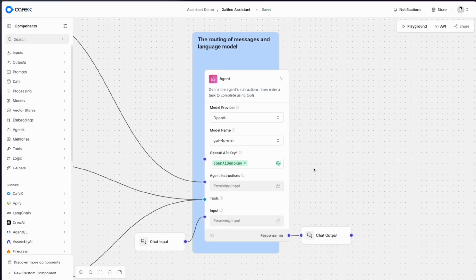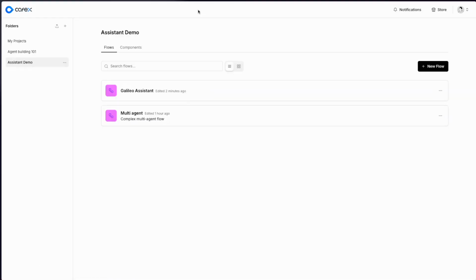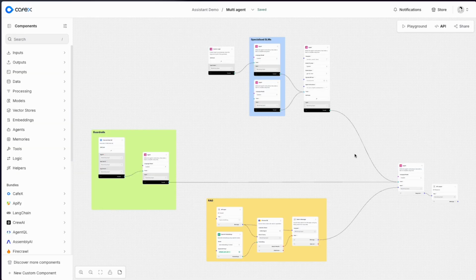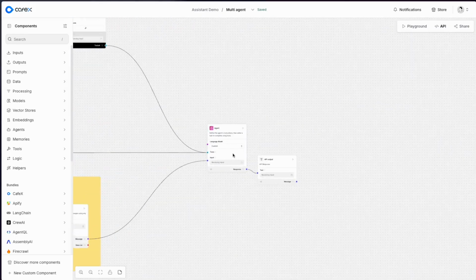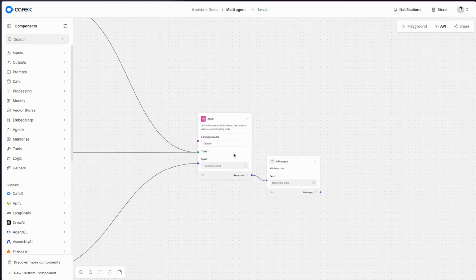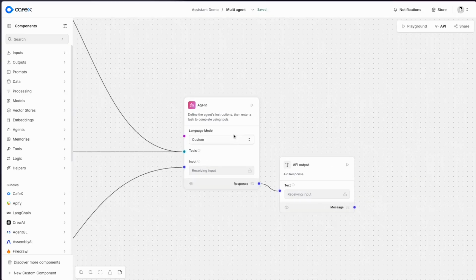What I'm now going to show you is how we can extend the agent to build up some more complexity in it. If I start over here, then this bit should be familiar from the previous example. Again, we have an agent. In this case, the language model is a specially trained small language model from CafeX. The output is an API output in this scenario.